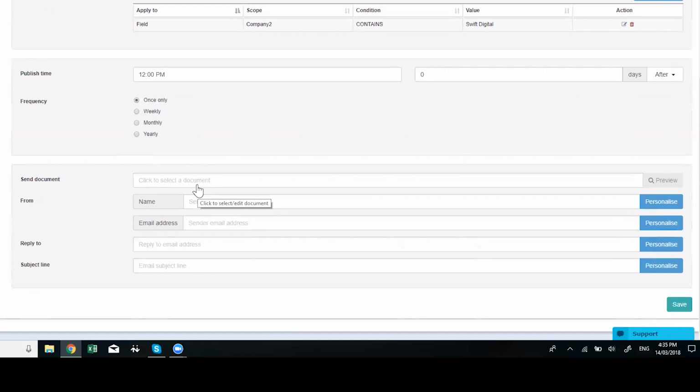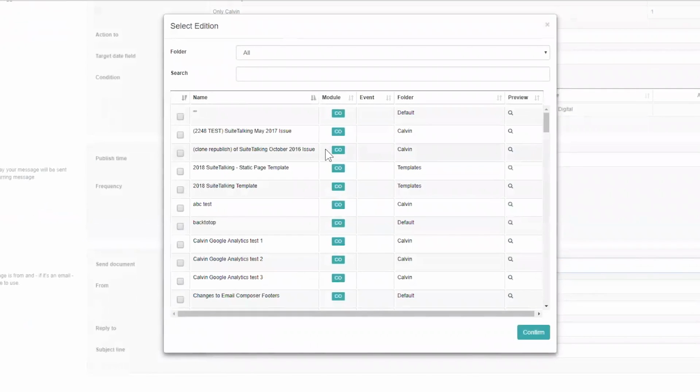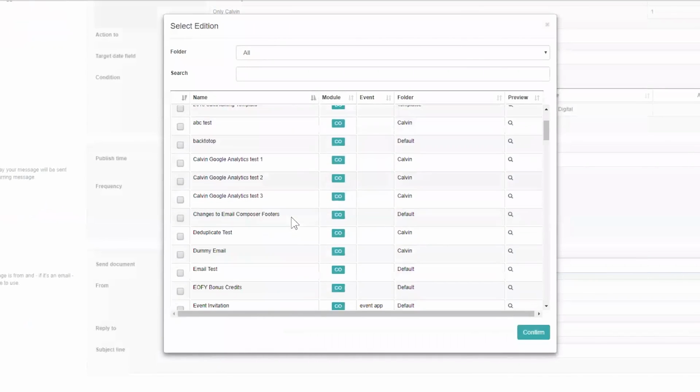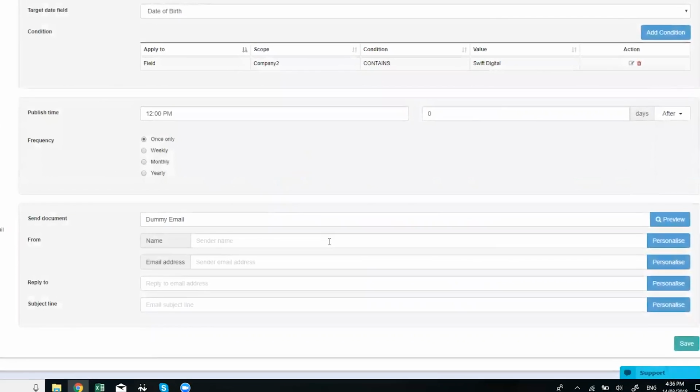Moving along, users will be able to select the document that will go out when the trigger has been initiated. If I click here, it's going to allow me to select a specific document that corresponds with my trigger conditions. I'm just going to select any document for now. Clicking Confirm, I've selected the document my recipients will receive when the trigger has been initiated.